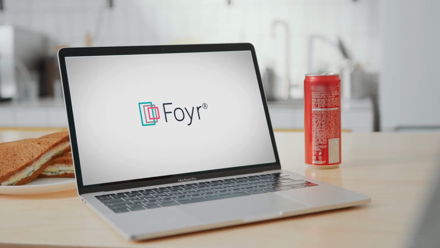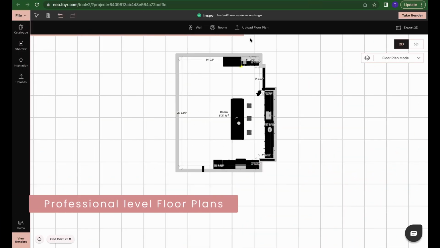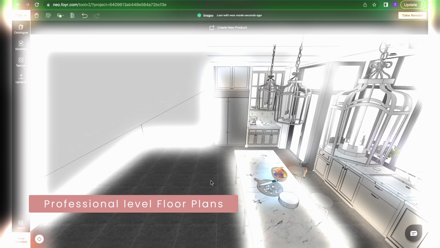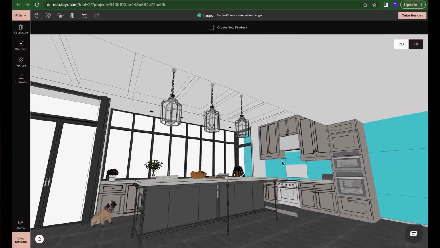It's designed to help you create professional-level floor plans without needing a bunch of fancy software or technical skills. And the best part? It's free to try. Let's take a look at why Foyr Neo is a favorite among designers and homeowners alike.